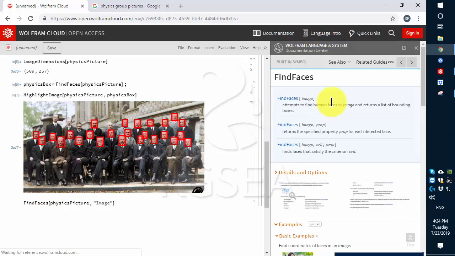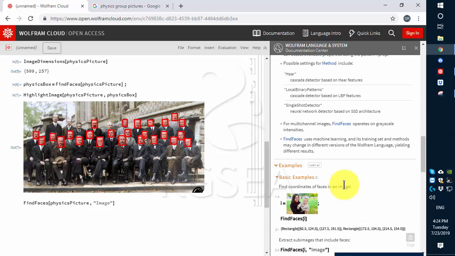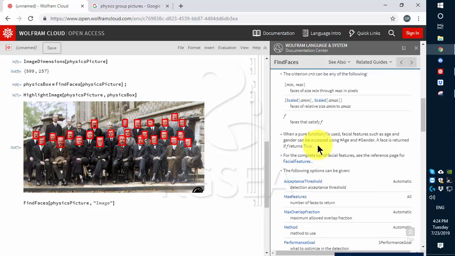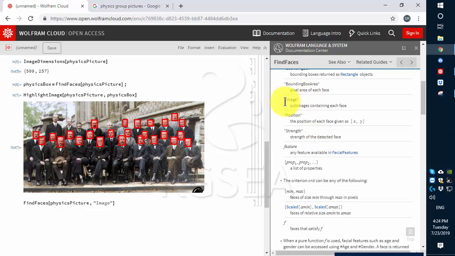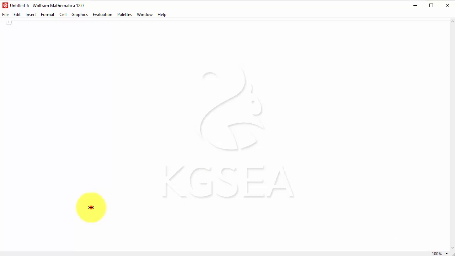So when I go here and check FindFaces, let's see the options I have. Oh, here it is, image. So those options are all shown here. Image. When you use image, you get a sub-image containing each face. So when I do this here, it should show me all these sub-images showing each face like that. They're quite small. It's kind of unsatisfactory doing it online because you're still constrained here.